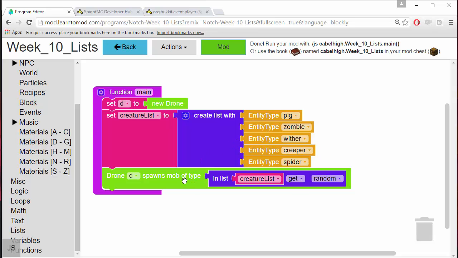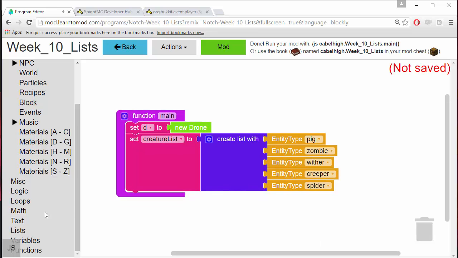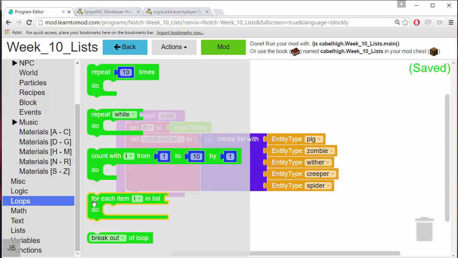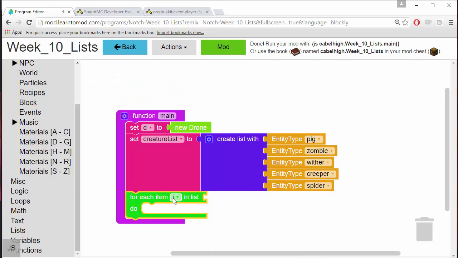Another cool thing that you can use with lists is a certain type of loop. So if you go into loop, you can use this for each item I in list block. What this does is it goes through each item in the list one at a time, and then performs whatever code you put in there with I. So I is each entry in the list.